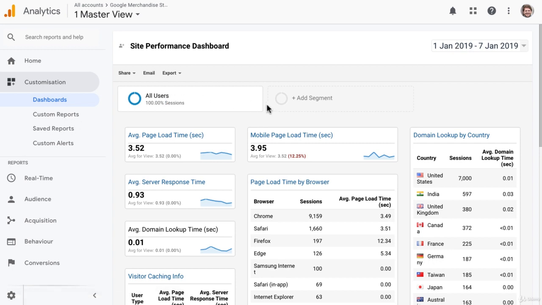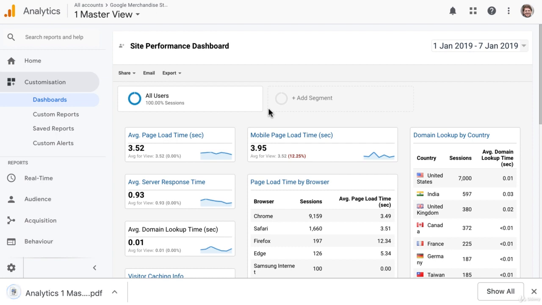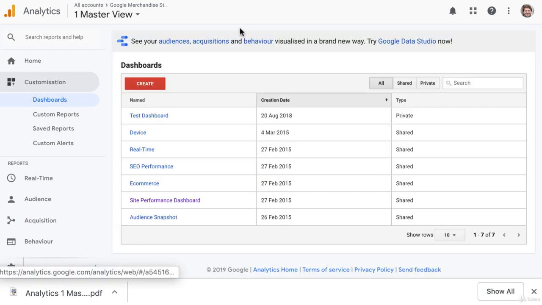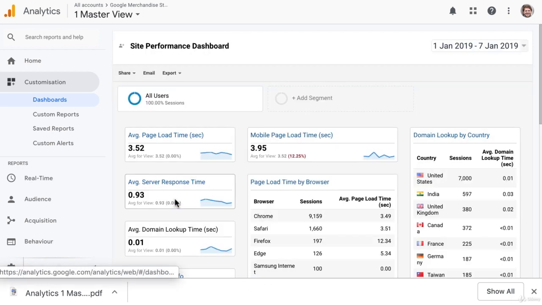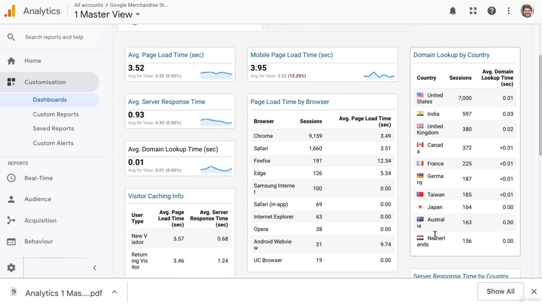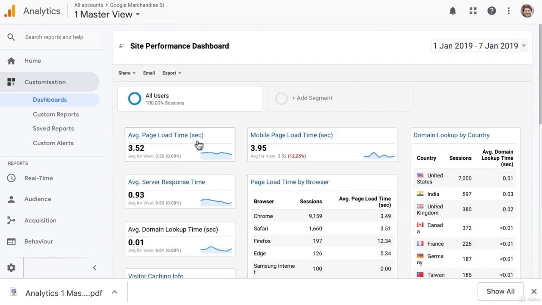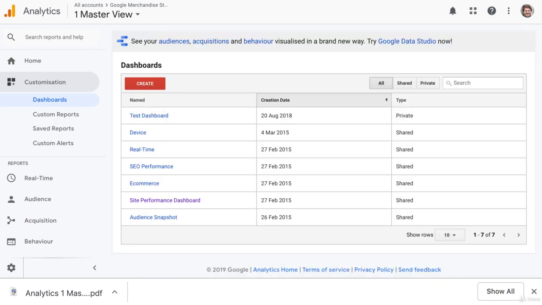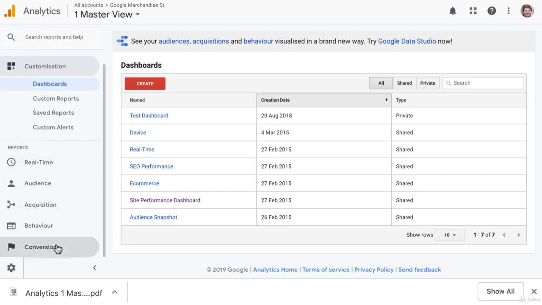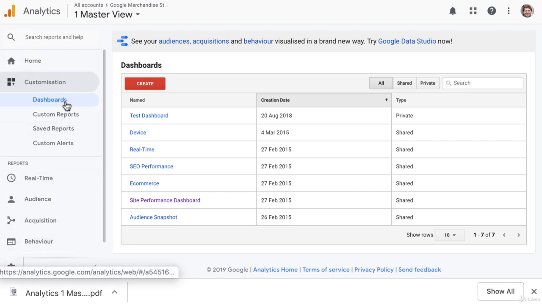Now, there are a couple of limitations with custom dashboards. You can have up to 20 dashboards per account. And also within each dashboard, you can only have 12 widgets or 12 kind of snapshots of different metrics or reports. So choose those wisely. So in summary, custom dashboards allow you to go beyond the standardized reports and get dashboards full of metrics and reports that are specific to your business or role.